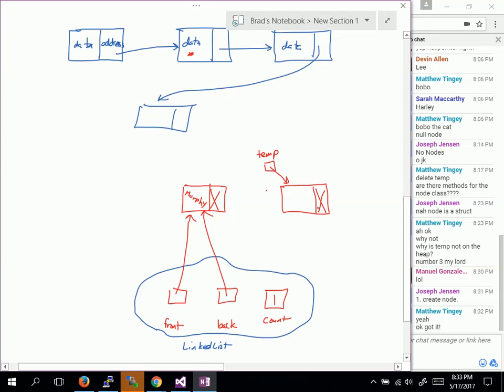What's next? Insert data. What was our next data? Blackie. All right? That is the current state of what we've done. What's next? Back equal temp. You're going to set back equal to temp.